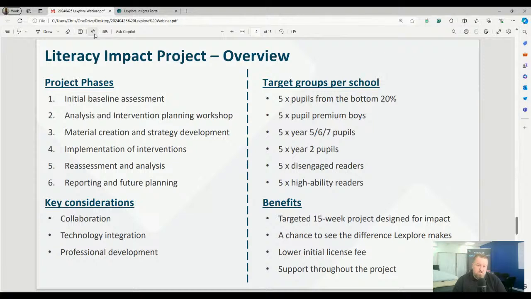The target groups are 5 pupils from each of the bottom 20%, pupil premium boys, year 5, 6, or 7 pupils. And if it's year 7 pupils, that will be 10, not 5. And then year 2 pupils, and then disengaged readers and high ability readers, because it's important to point out that Lexplore can be used across the whole school, and you learn about your high ability readers and how to best support them as well.